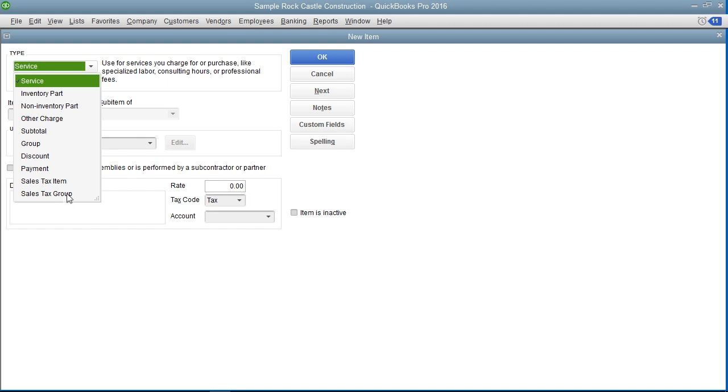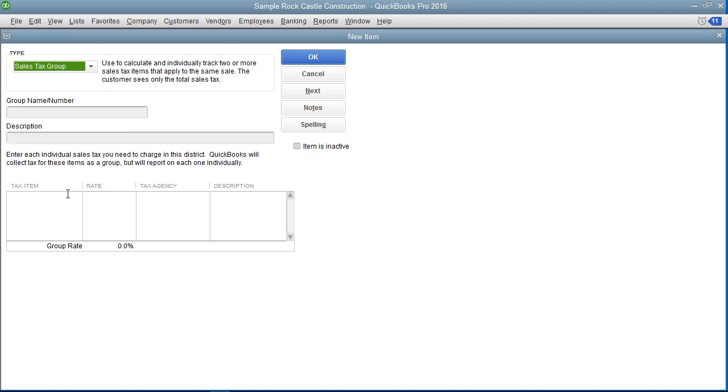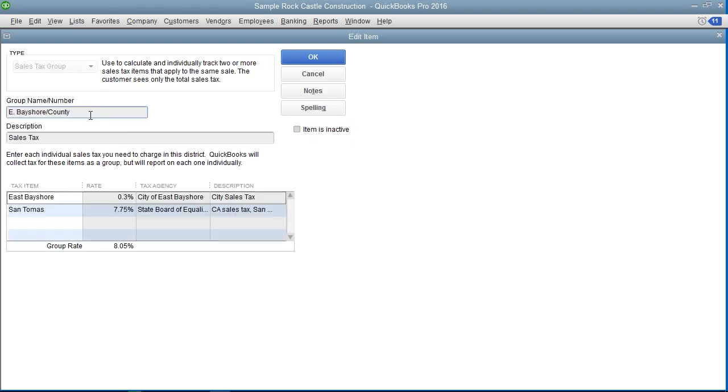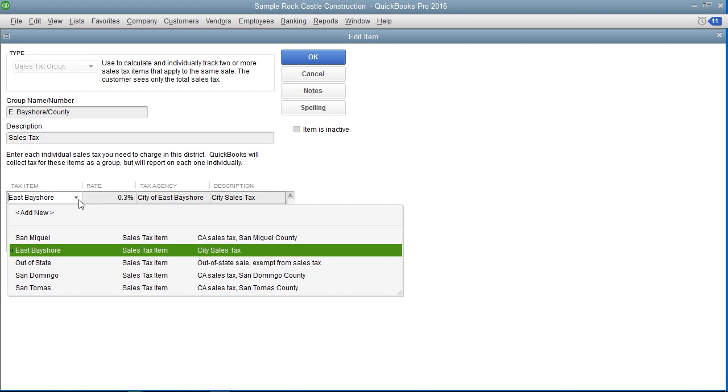In the new item window, select the sales tax group choice from the type drop-down at the top of the window that appears. Enter a name for the sales tax group into the Group Name or Number field. Then enter the line item description you want the customers to see within their sales forms into the Description field. Then click into the first row under the Tax Item column at the bottom of the window and select the name of the first sales tax item that will be collected as part of this group.